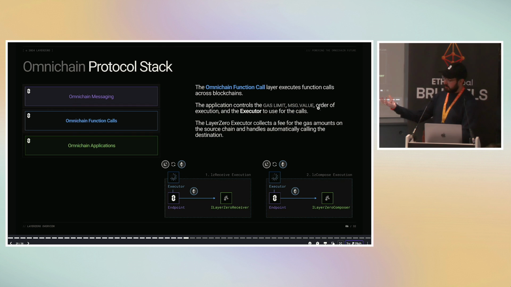On top of this low-level layer for verification, we need a way to actually route function calls. So this omnichain function call layer operates on top of the message verifications and allows the app owner to control the amount of gas limit, message value, order of execution, and the executor to use for each call. We have two different call methods that you can use: the LZ receive execution, which is just part of the LayerZero receiver interface, for receiving any message packets on a destination chain, and LayerZero composer. We'll dive a little bit deeper into that as well.